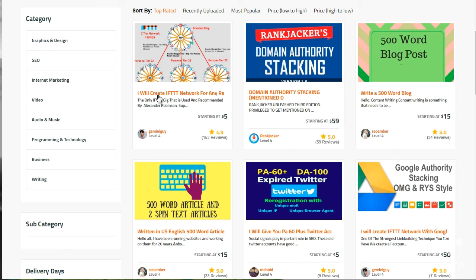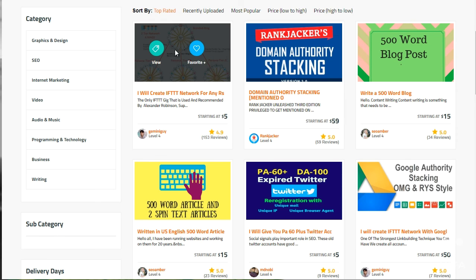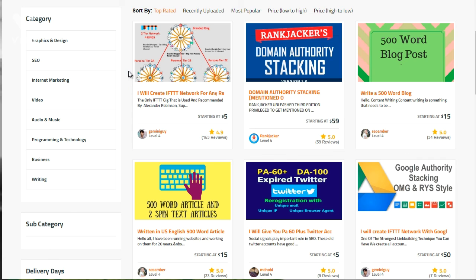As you can see here, it says I will create an IFTTT network, and there are like 4 different rings. Typically one ring will cost you about $50. This guy here, his name is Gemini Guy. We've actually used him before and gotten fairly good results. What he'll do is, all you have to do is give him the information for, like I said, the accounts, and have the username and password.